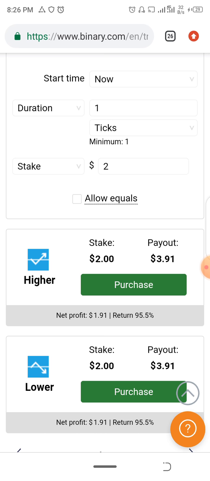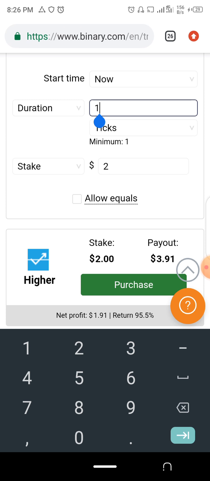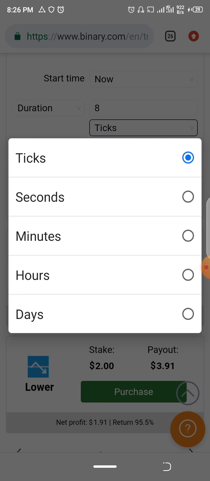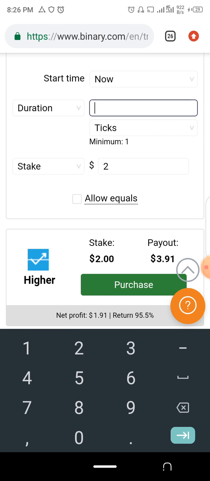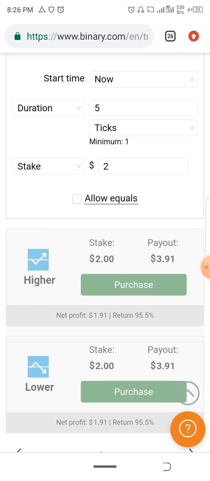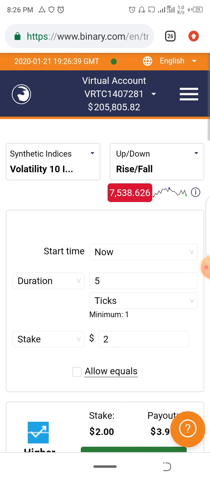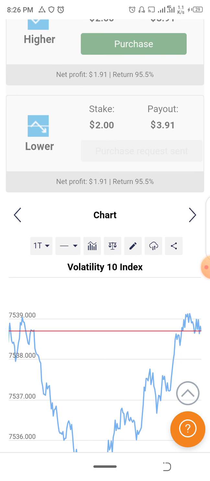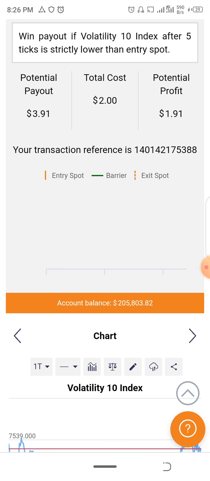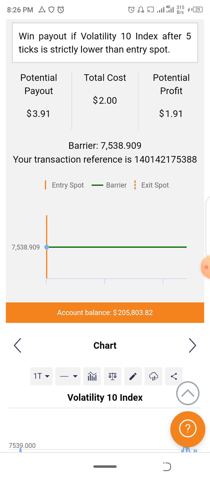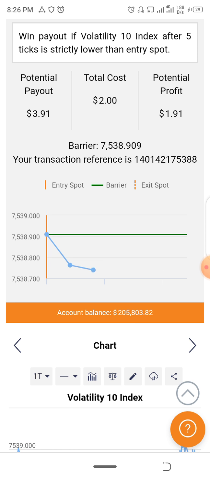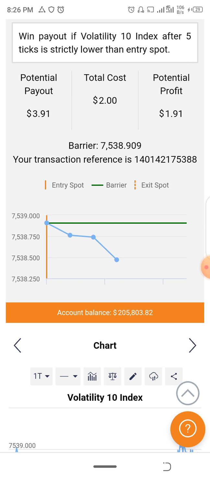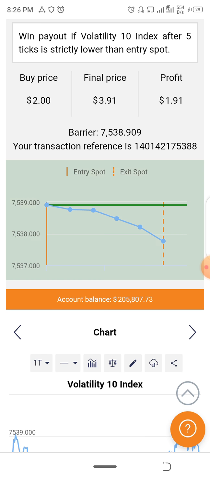Then you can change it to 5 ticks. 5 ticks means like 5 seconds. Remember this part where I say 5 ticks means like 5 seconds. Let me assume I want to change it to 5 ticks. Let's see. 5 ticks. 1, 2, 3, 4, 5. You see, it won.